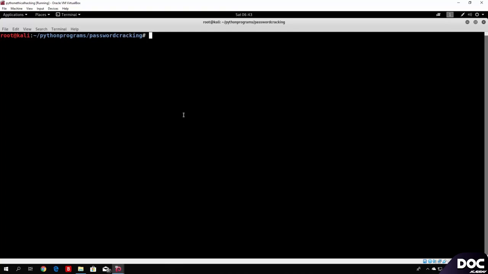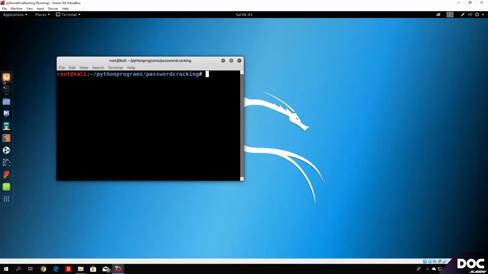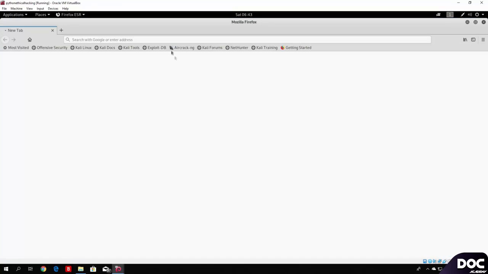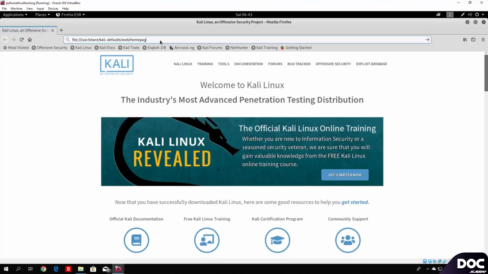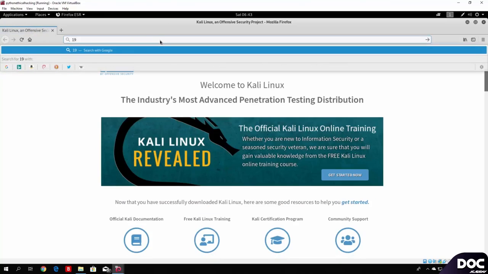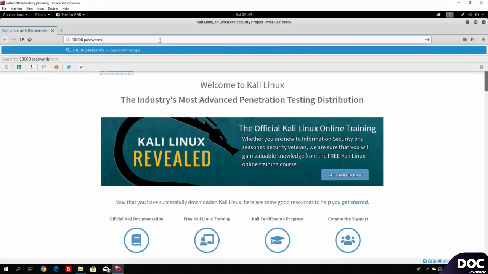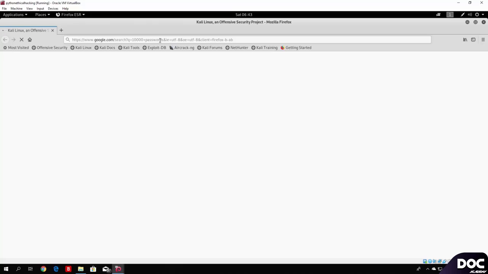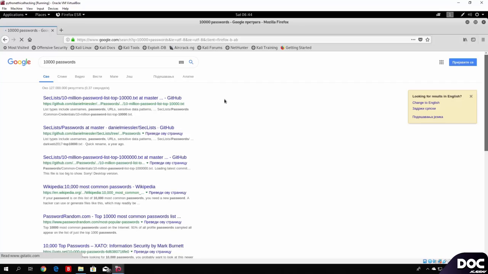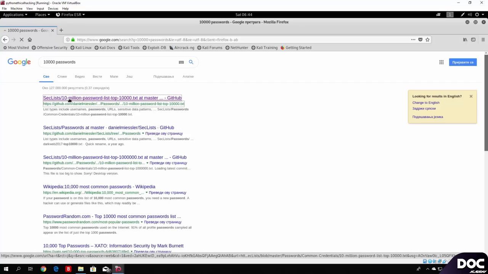Now, for that file, first of all, we will use some GitHub password list. So let me just find it. I will just type the 10 million password list, or 10,000 password list, doesn't even matter. I believe something will pop up, and all we want to do is click on the first GitHub link that we find and go to that password list.txt. We will not download it, we will read it from the internet. So click on the first link right here.